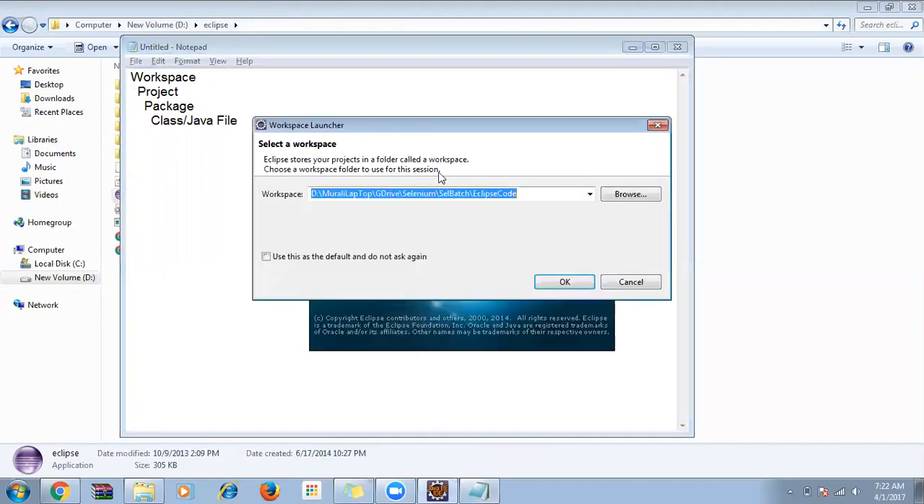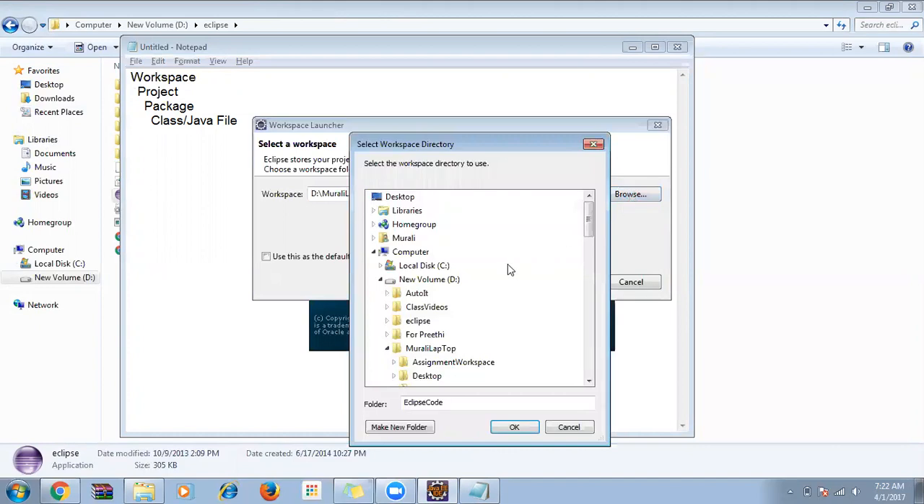So first we have to create a workspace. Workspace is a place where my code will be saved. So this is where my workspace will come. I need to give information on where I need to save my code. So for example, I'll browse. Usually it will be giving the C drive.